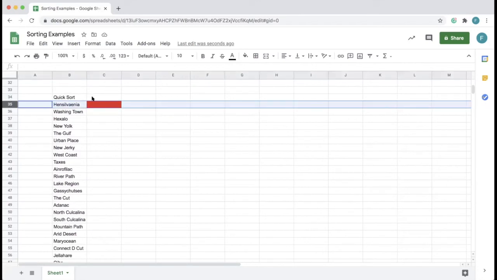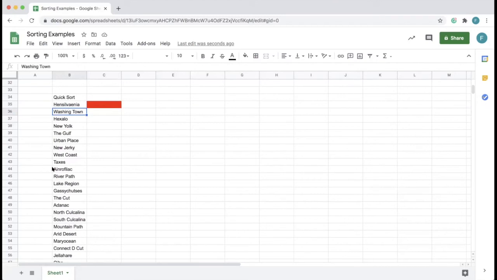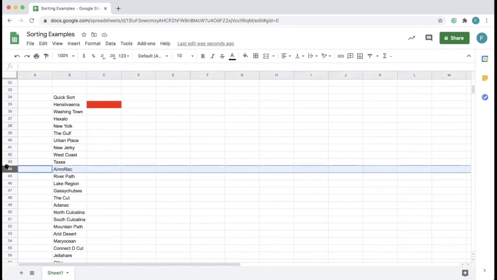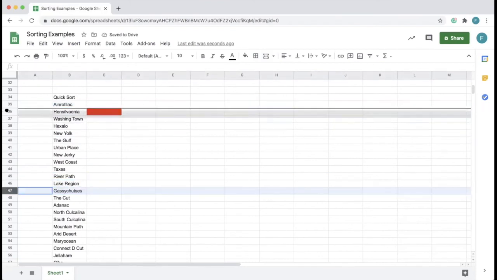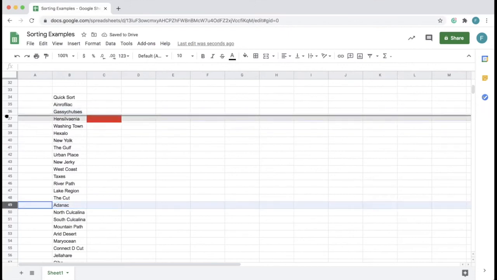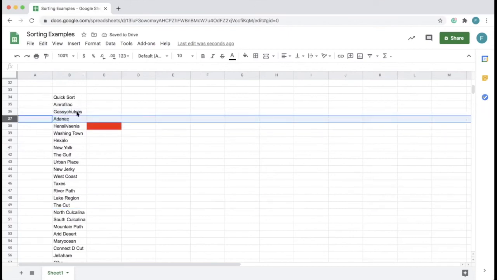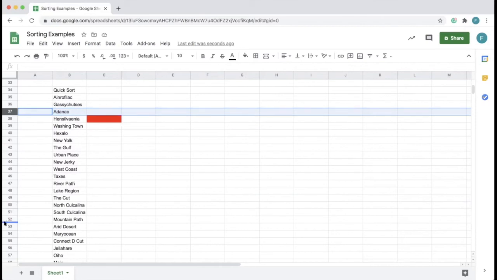So we're going to try to sort these alphabetically. So Washington, this goes after, this also goes after. We're only going to care about whether it's before or after. We're not going to compare these two yet. This is also after. These are all after. Rafalak goes before. Gassy Chut goes before. You can put these in any order that you want, but I'm just going to try to be consistent.